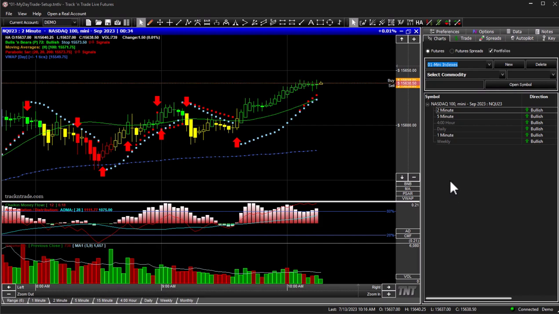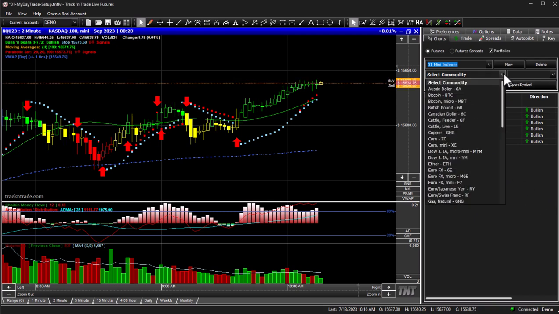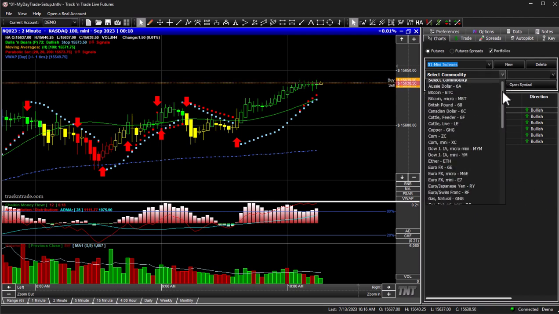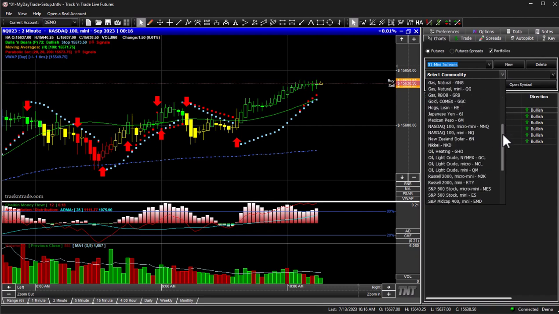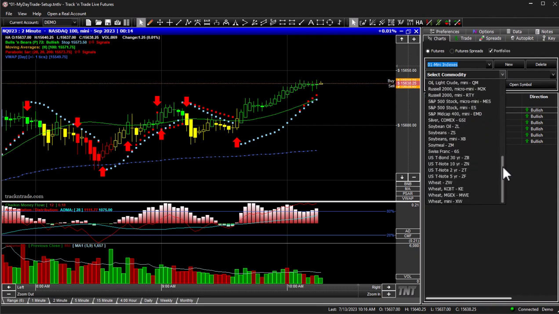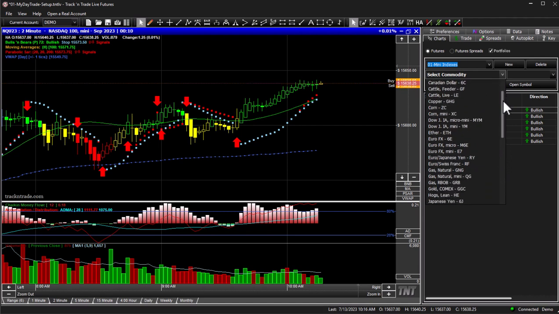In this video, we're going to talk about how to open a chart in Track and Trade Futures. If you'll notice up here, we have a Select Commodity drop-down box within the Charts tab of the control panel. All we have to do is click that, and it's going to drop down and select any number of commodities or indexes or futures contracts or currency contracts traded in the futures exchanges.